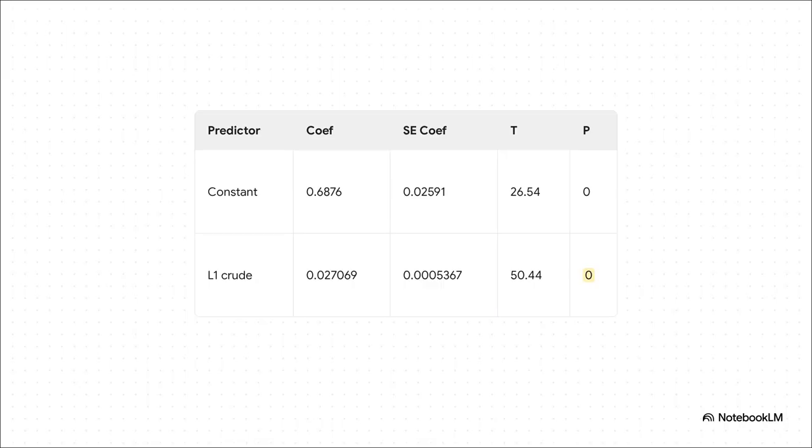To figure that out, we look at the standard regression output. It kind of looks like this table here. It's got a lot of numbers, but we're going to zero in on the row for our predictor variable, in this case, crude, and we're going to look all the way to the right to that last column labeled P. That's the p-value. And look at that. For crude oil, it's basically 0.